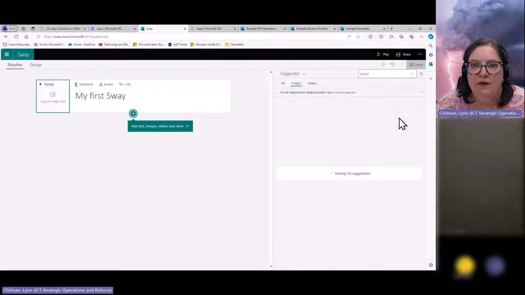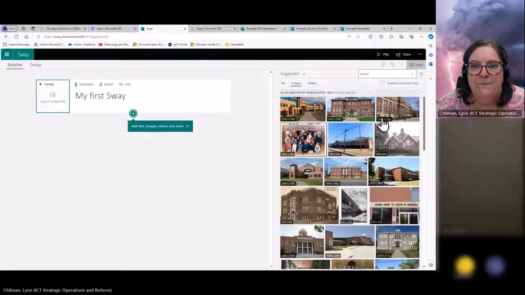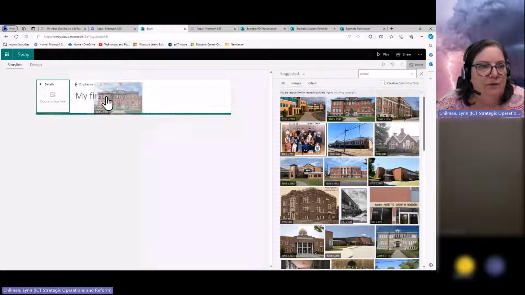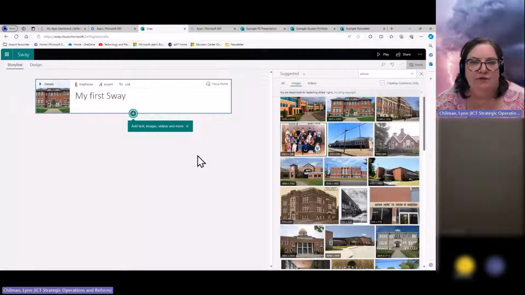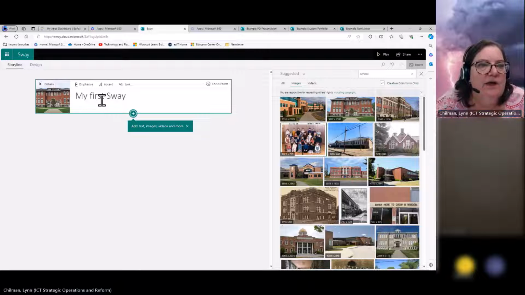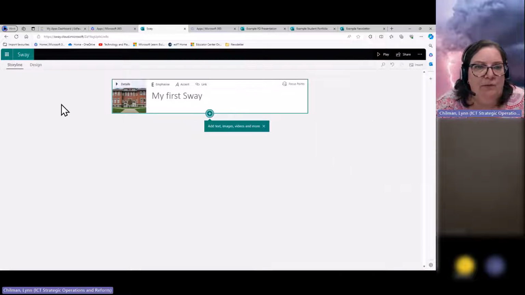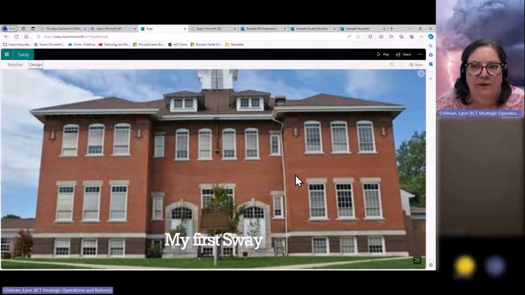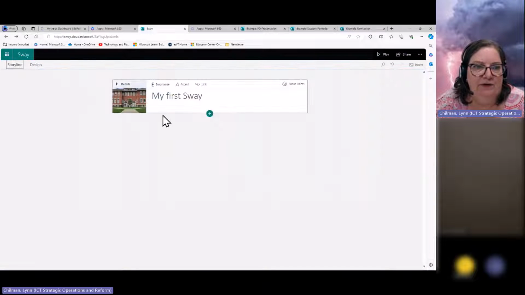Put the word school in there. Drag a picture of the school across to the back. And then just dragging and dropping that in, that pops that picture in there. What we can then do at any time is go from using either the storyline to the design. And the design will show us straight away what it will actually look like. So this is the beginning of the sway that we've created. You can see that's quite a big picture that's in there.